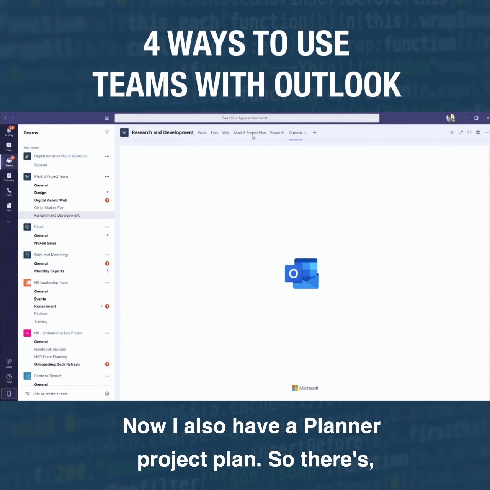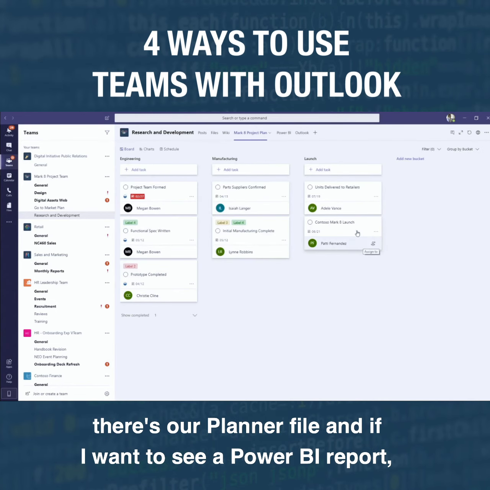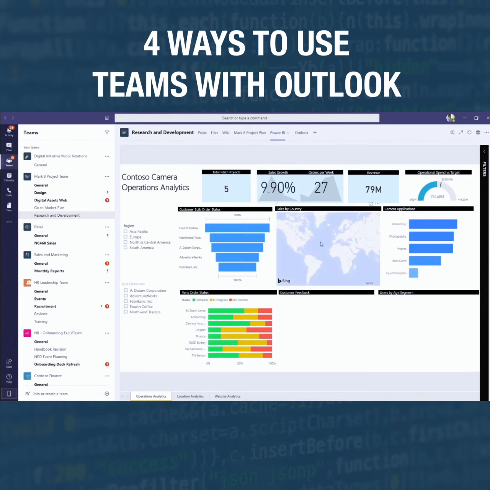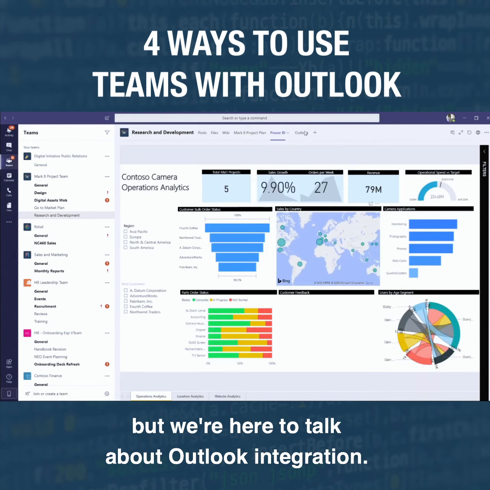Now I also have a Planner project plan. So there's our Planner file. And if I want to see a Power BI report. But we're here to talk about Outlook integration, so I'm just going to jump back to the Outlook tab.